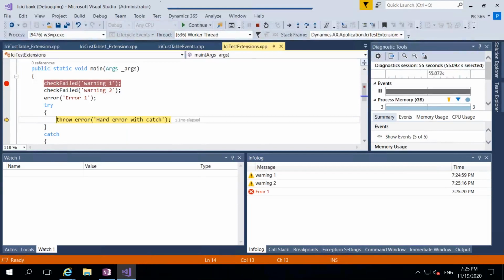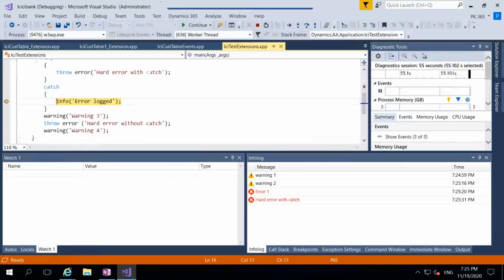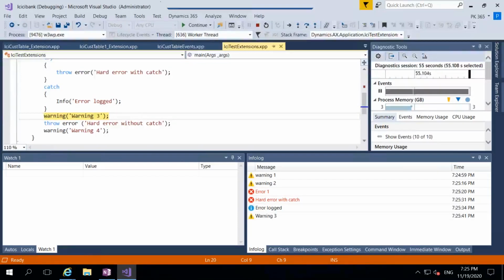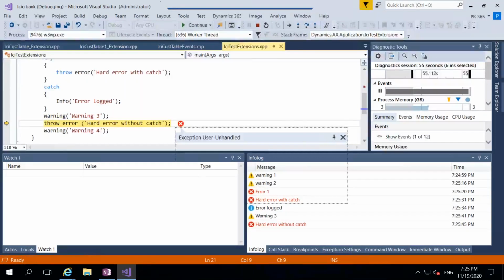This is a hard error. And here I have the catch. It went into the catch, and then the info, error logged, showed, and it is continuing with the code. Now here, hard error without catch, throw error. What did it do? It printed hard error without catch, and then it stopped executing the code.